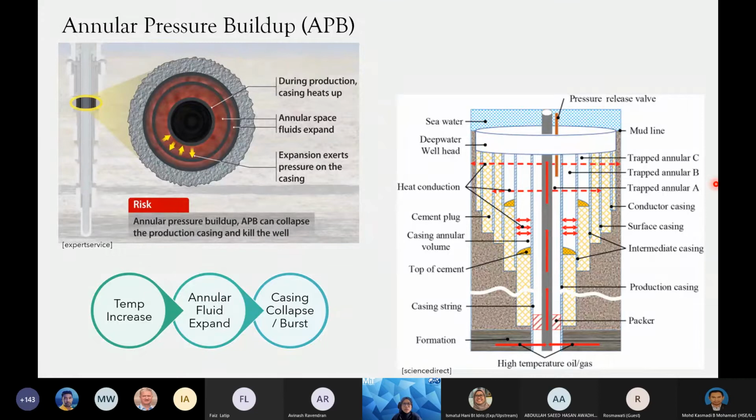So imagine, let me show you this one. In our schematic, we will call this annular A, annular B, and annular C. So can you imagine I'm annular B, and we are producing, and I have a fluid in me, and during production, the heat will cause me to expand. So I am the annular fluid in annular B. I'm expanding, and I will push my wall on my right side, which is next to annular C, and my wall on the left side is actually annular A. So when I push this, I will tend to burst my own casing, my own annular space. So I will burst my casing. But for annular A, I will push it until it collapses. So that's what APB does to your casing.